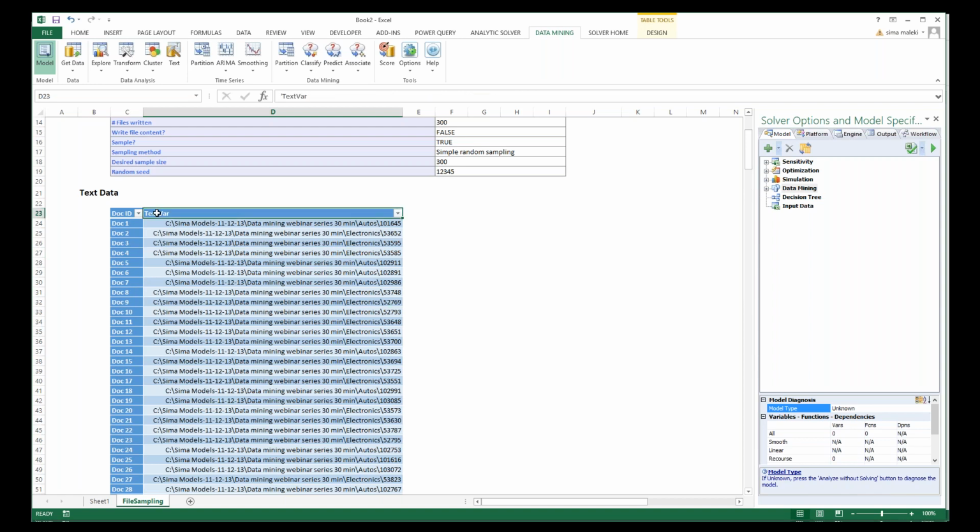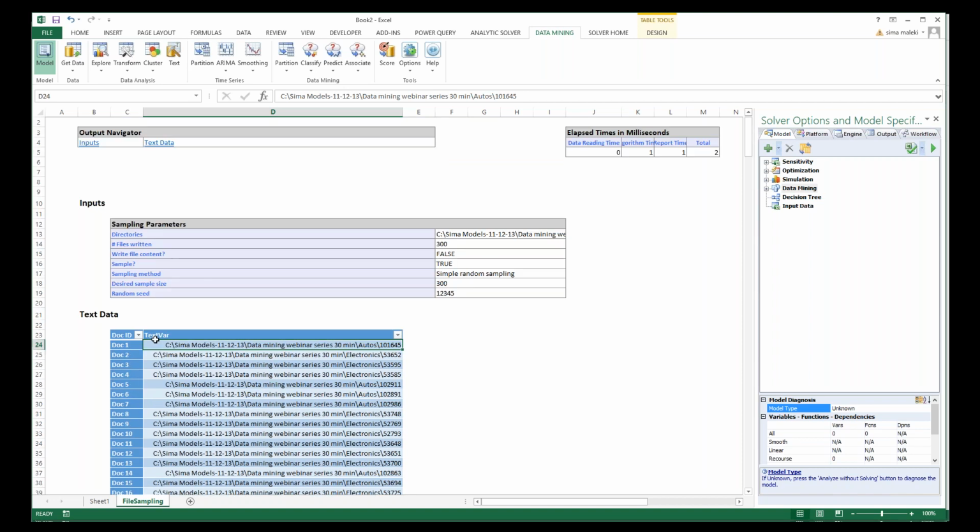So the name of this data sample is text variable. And you can see that I'm not getting the content of each file, I'm just getting the file path. So during the algorithm, we'll read the content from this file path. So this is how you import a sample of data. And you can see document 1 all the way to document 300.